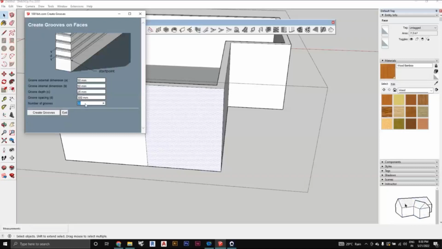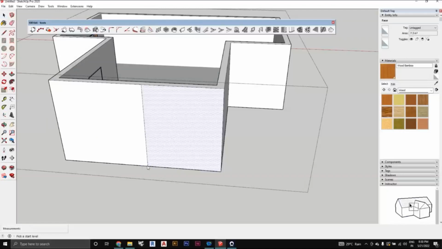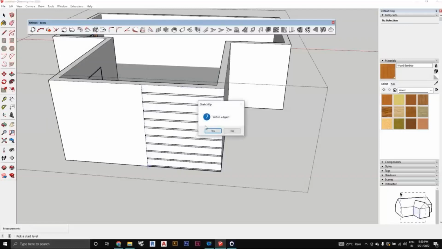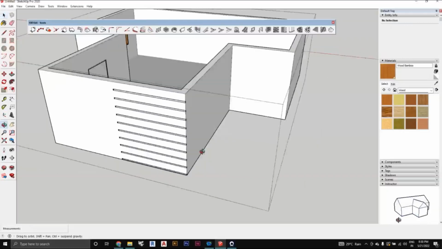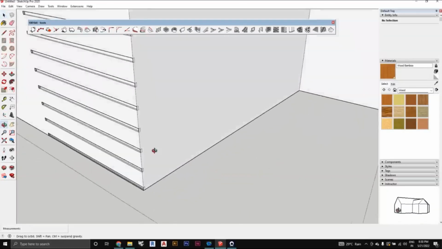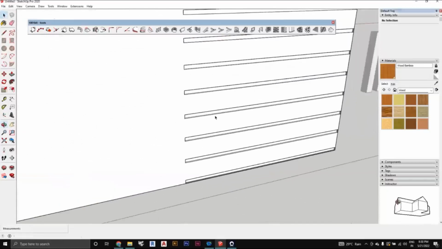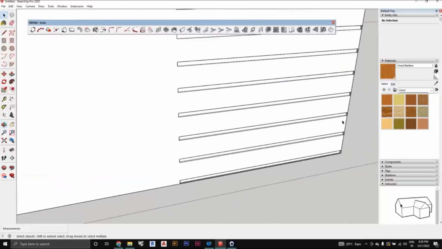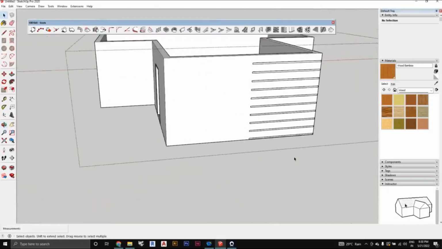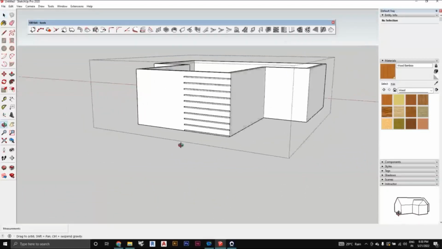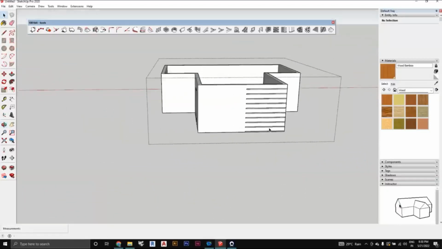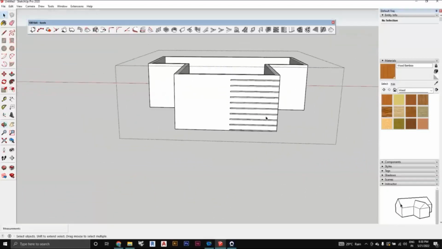You can also type the number of grooves you want. I am just placing 10, and then you create groove. It will ask for the start point. You give the start point, then it will ask whether you want to soften the edges. You can give either yes or no as you wish. I just gave yes, so now you can see something like a groove or a hollow being formed. From outside, you have seen this design coming up in some contemporary buildings.